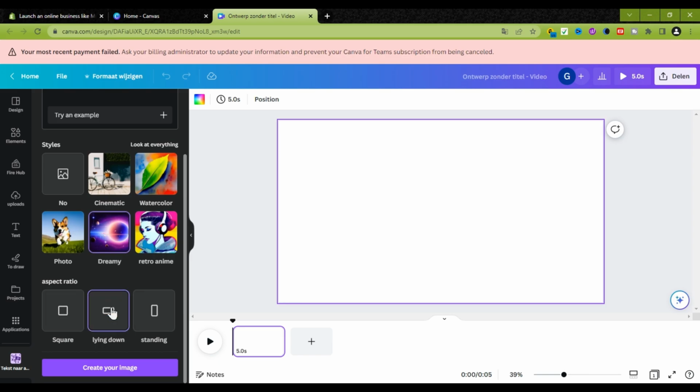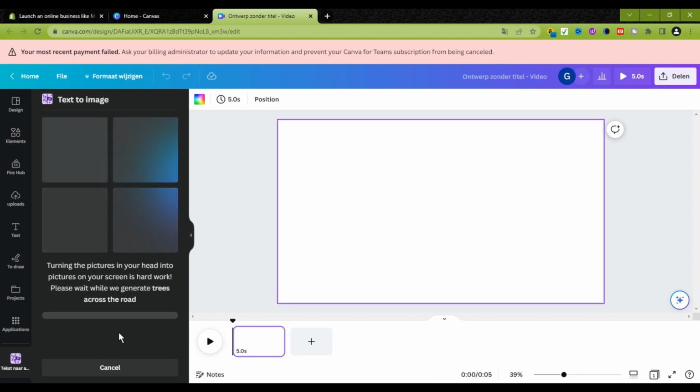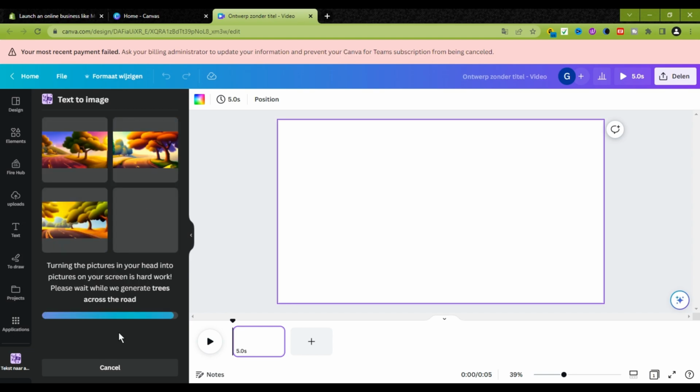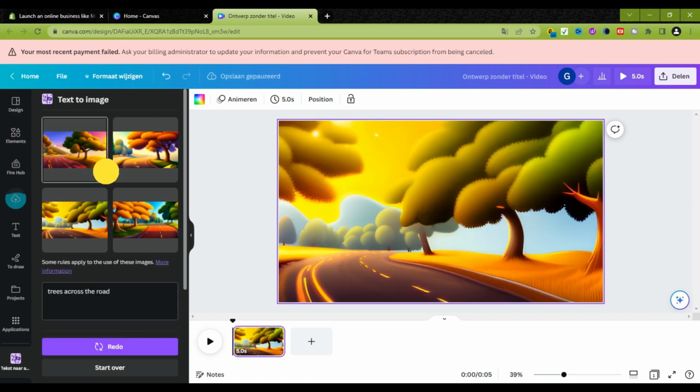After choosing your style and ratio, it's time to write your script, and then click on Create Your Image, and your background starts processing. And after processing, you can see four images are generated. Just drag and drop your image here.